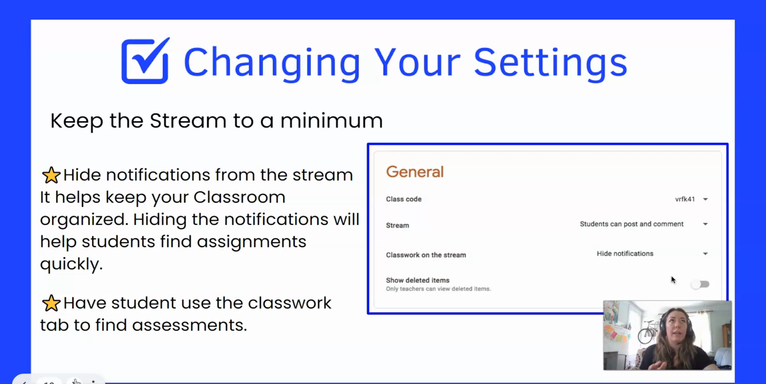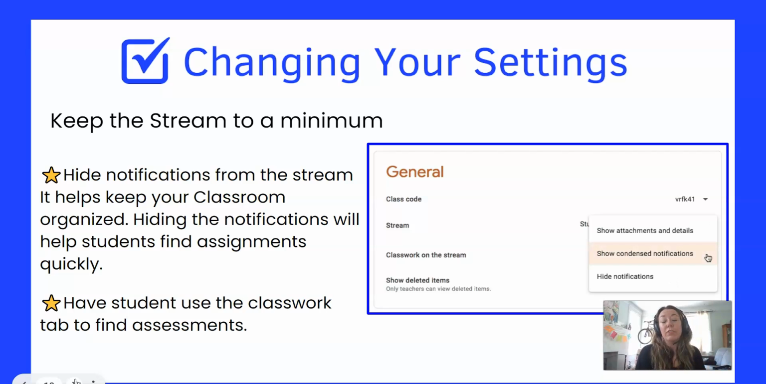I highly, highly, highly stress that you do this tip, which is hiding the notifications on your stream. So you've got your stream, your classwork, your people, etc. Your classwork is really where you want to get students going to find their classwork, and not the stream. 7th and 8th grade should be good with this. 6th grade, you know, I'm not sure what background they're coming in with their Google Classroom.